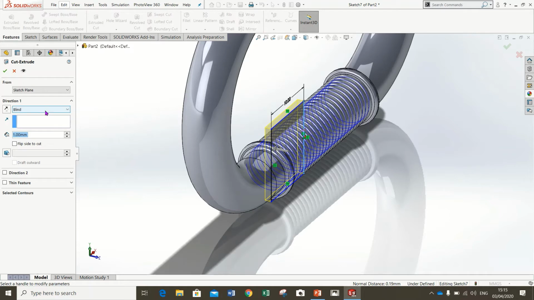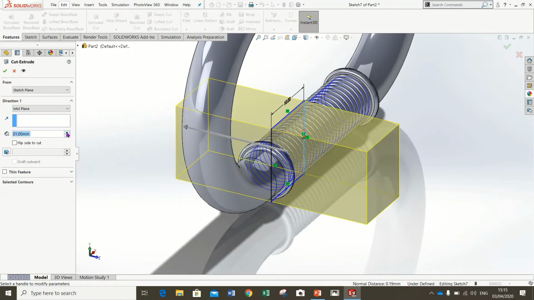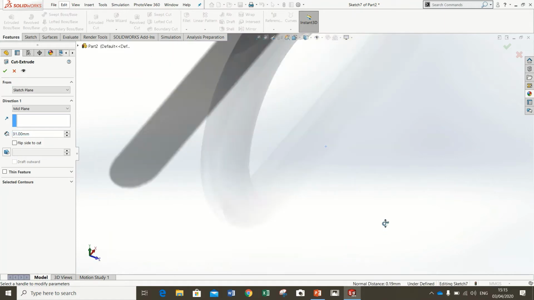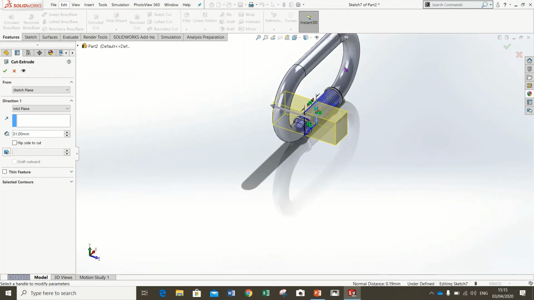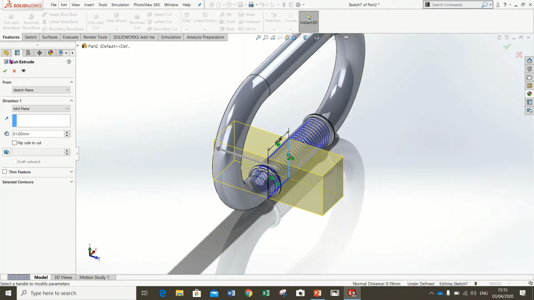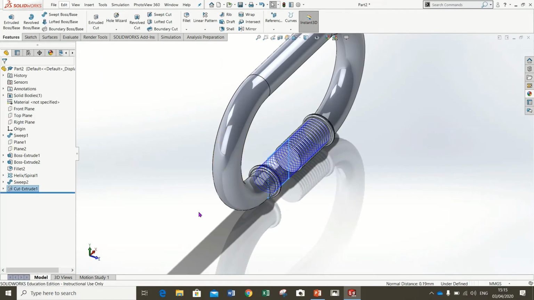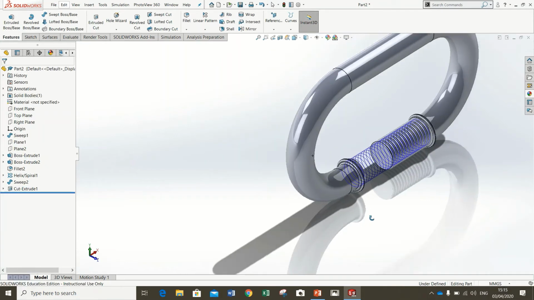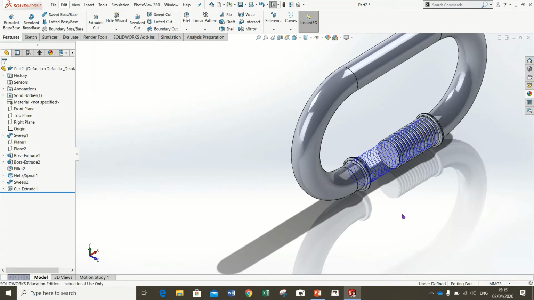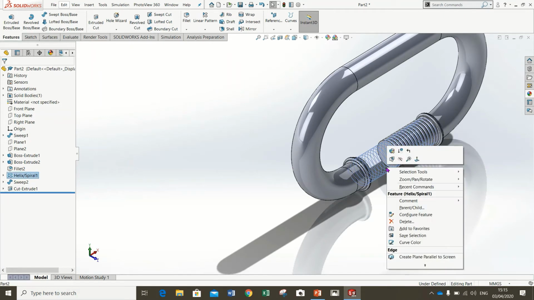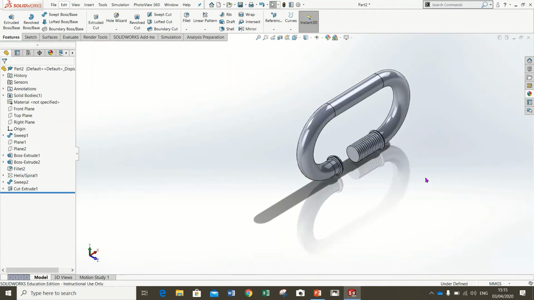So again, in this case, I want to go from mid plane, and I want to up the dimensions just to make sure it bypasses the whole structure, if you like. Okay, so you can see that there. It's going to cut right through it. So when I accept that, it cuts that. Okay, you can see the thread left behind. Just going to hide that sketch, and there you see it.